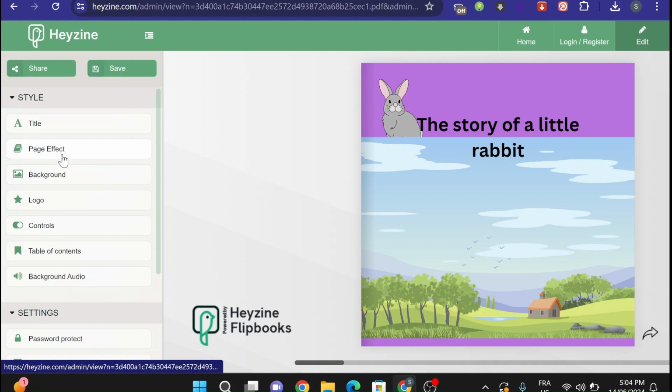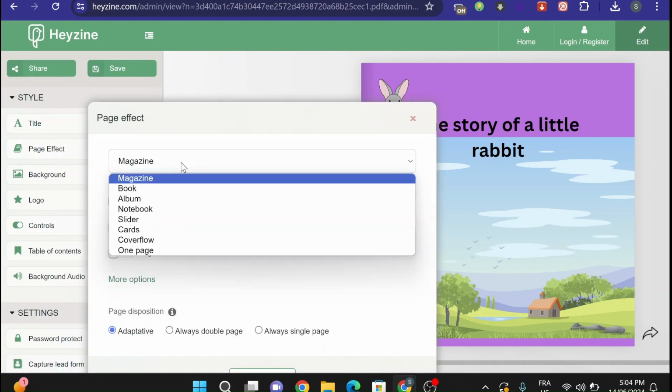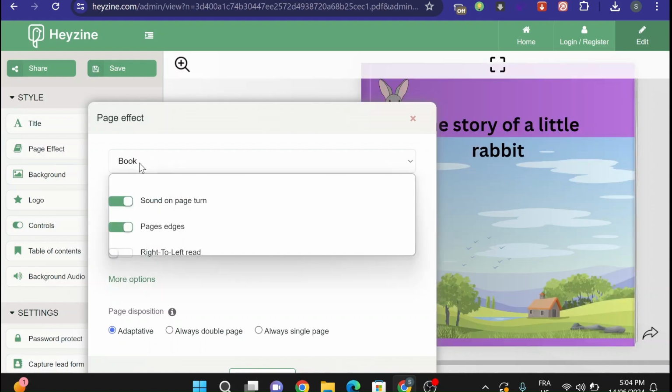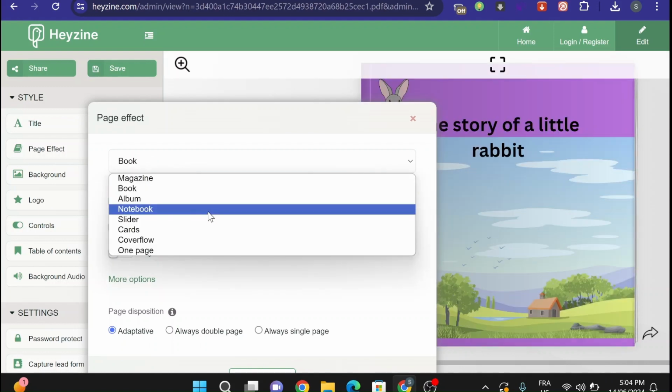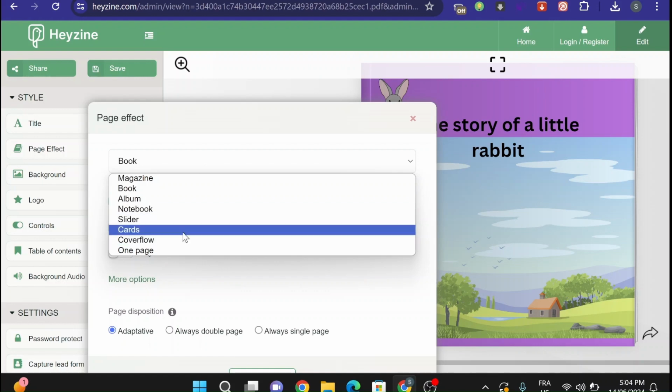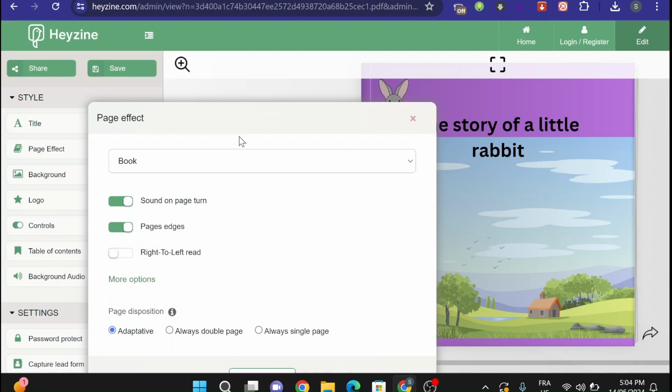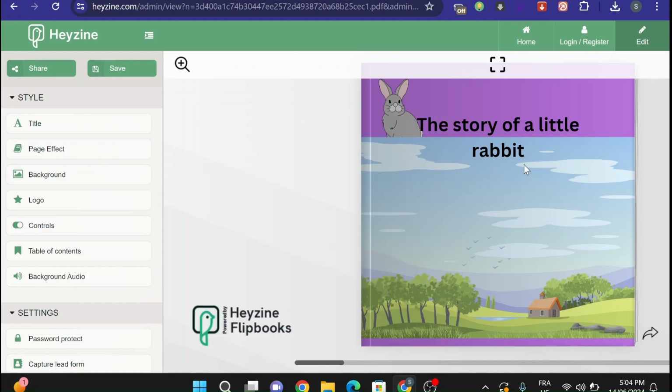For example, for the page effect, we have here magazine. You can go and put it as book. You can also put it as album, notebook, slider, cards, overflow, one page. This is very simple. And here we have a book.